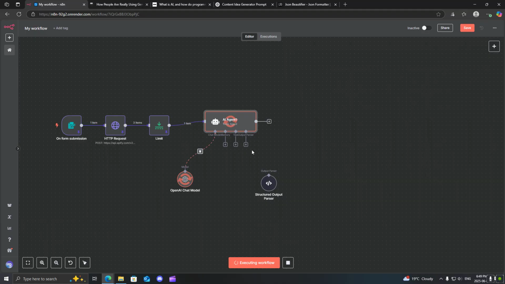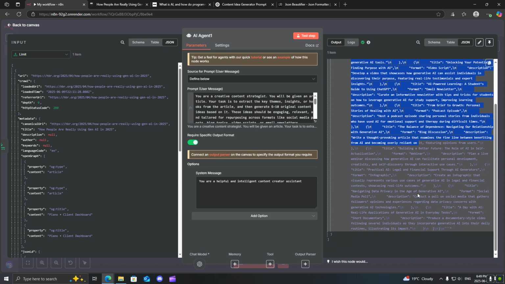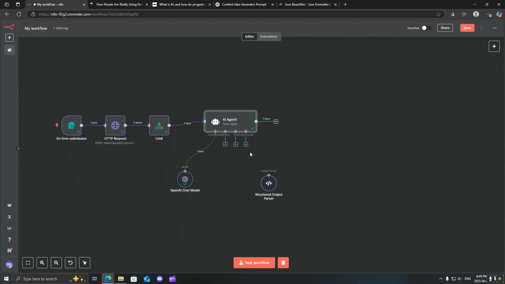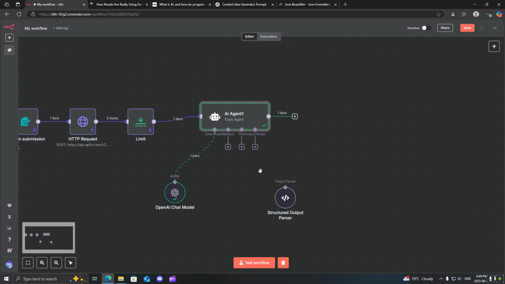Well, it won't look very pretty. For example, you can see it's extremely messy. Not ideal to work with. So what we want to do is make sure that we have the required specific output toggled on. And this additional field over here called output parser will appear. I'll zoom in.